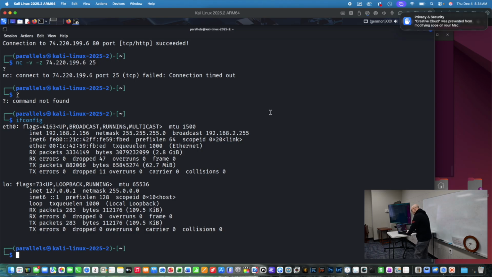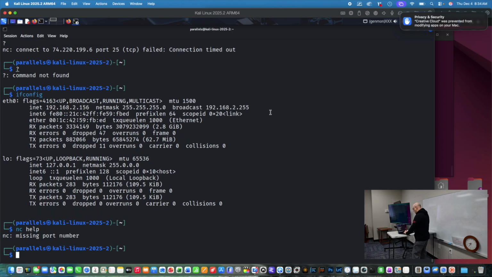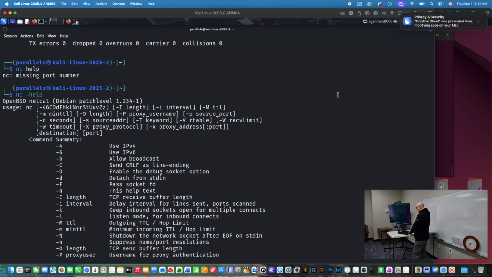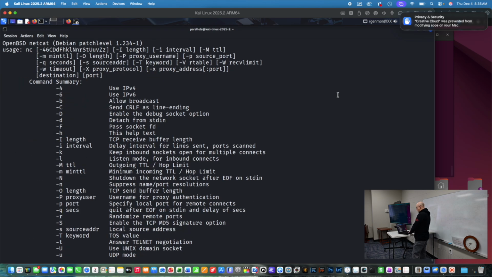All right, so it's a real simple command, NC for Netcat. It's probably the shortest command you'll use. If we just do NC and help, I think it'll just take help. If not, what I'll do is put a dash, yeah. It's got a lot of commands, or switches, you can put with the command.